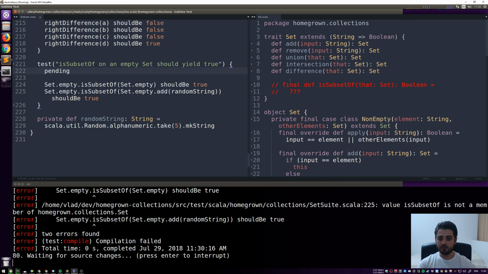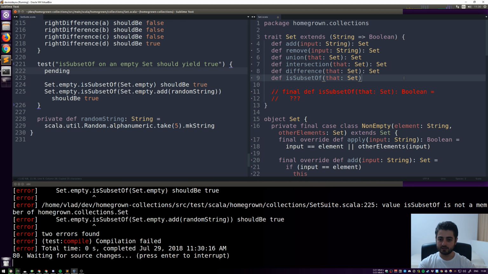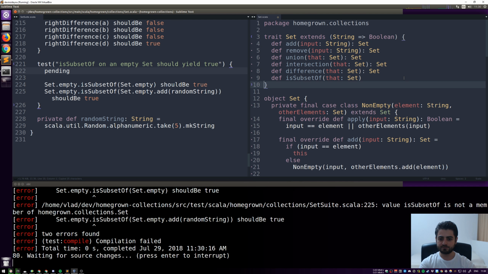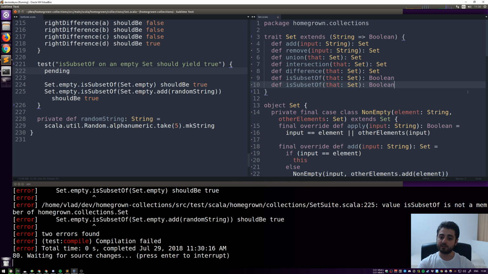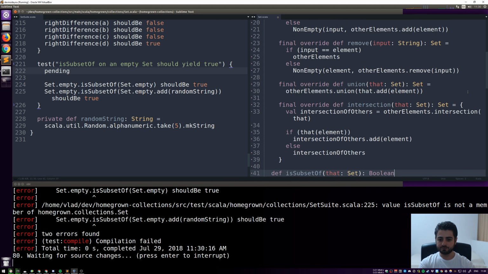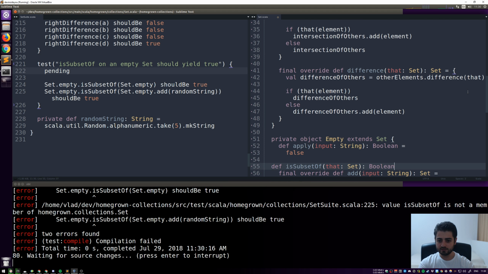Okay, well, let's add it. So def isSubsetOf like this, right? Let's remove that. Okay, let's do the same. This one returns a boolean. This was the issue because it was returning something else other than a set, right? So let's go down. Okay, difference was the last one.